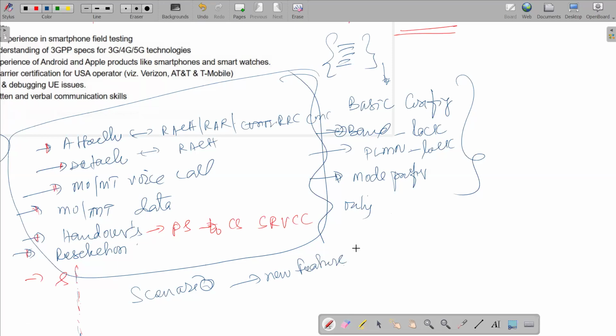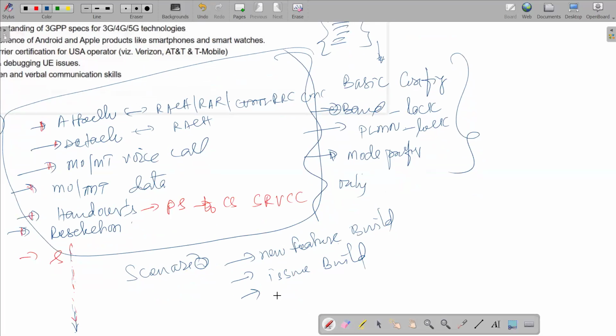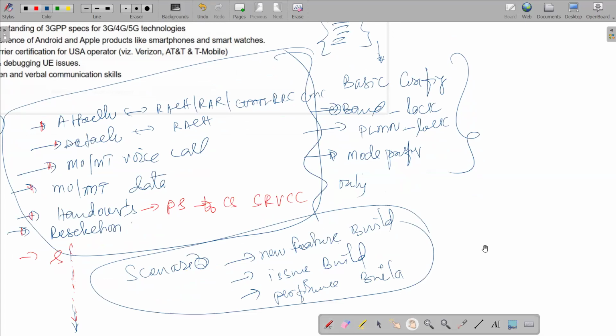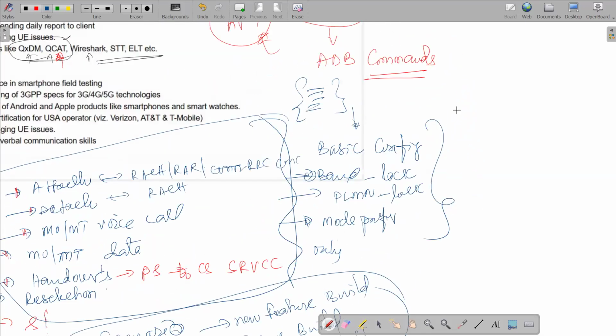The new features build, or maybe somebody reported an issue build, or a previous issue build. Okay, this is the procedure actually. So it can be anything, maybe a performance issue. Depending on that, they may give you a software, and you need to flash this software onto the right device.